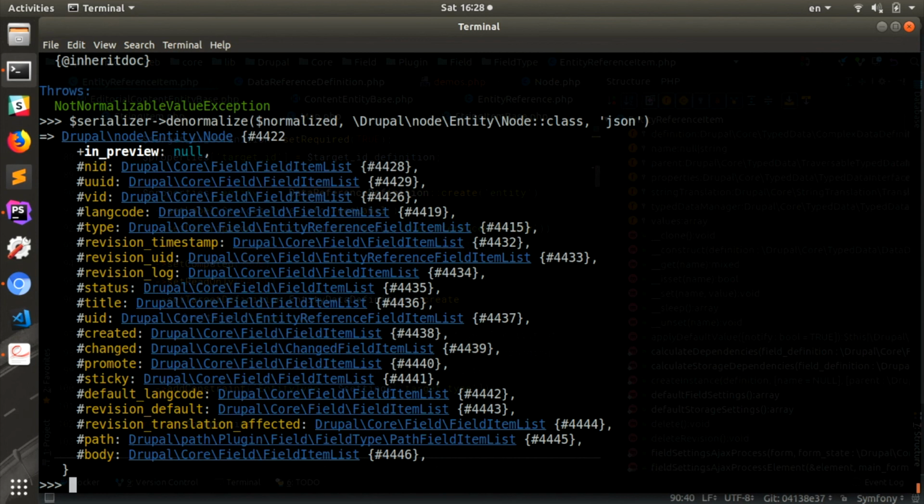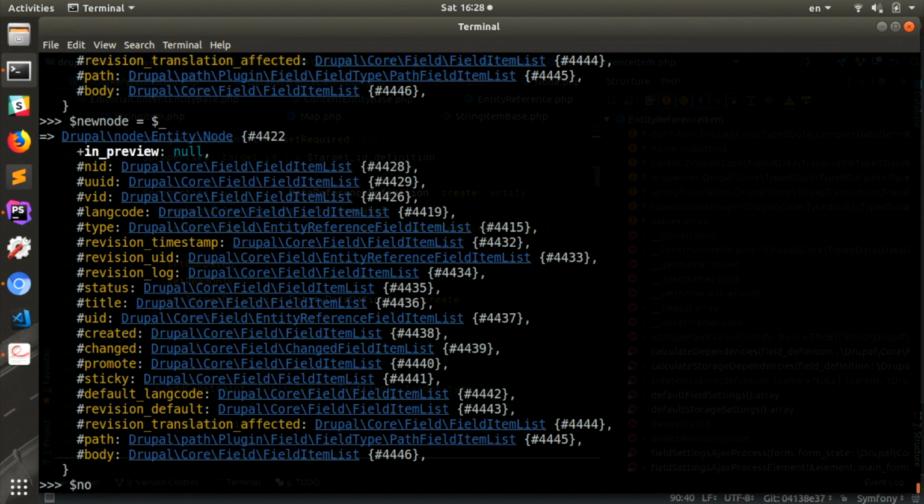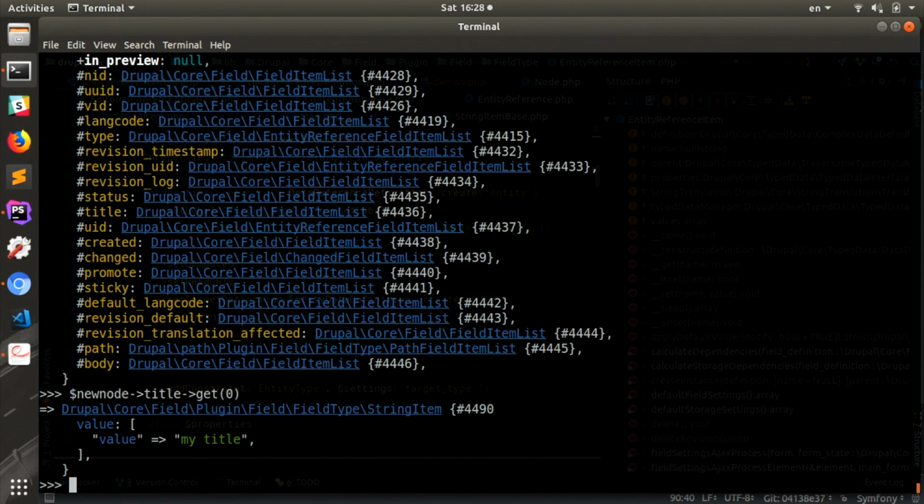So normally, I take my new node that I've normalized after potentially deserializing it from some external API, and I expect a title. I got my title. So I was able to manipulate the node as an array directly and then deserialize it. So it was one step in Drupal 7, now you have to do it this way. Now it's much better. Two steps instead of one.